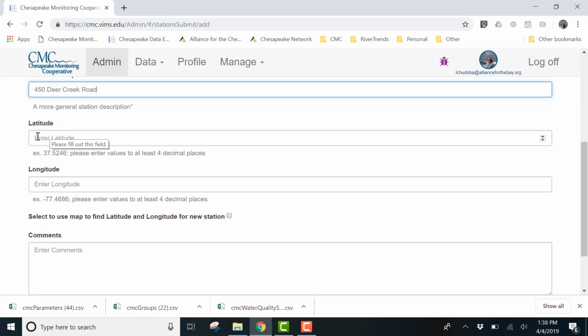Next, you're going to enter a latitude and longitude. The latitude and longitude needs to be in the NAD 83 datum and in decimal degrees. So if you know your latitude and longitude, you can just type it in right into the field, making sure that you go to 4 decimal places.